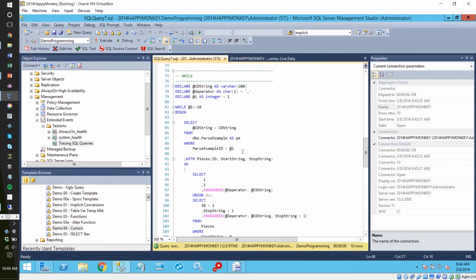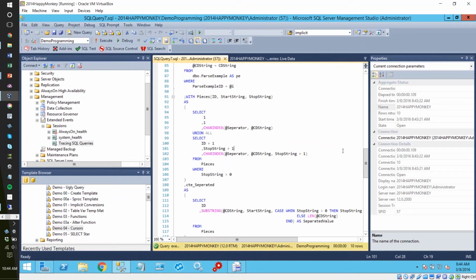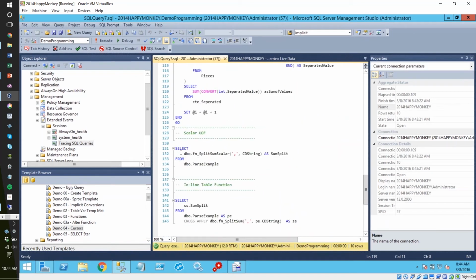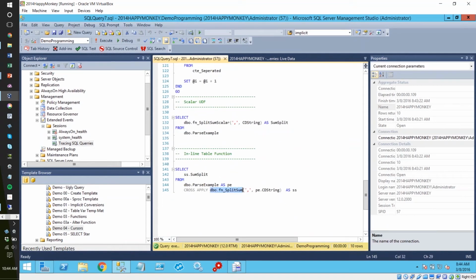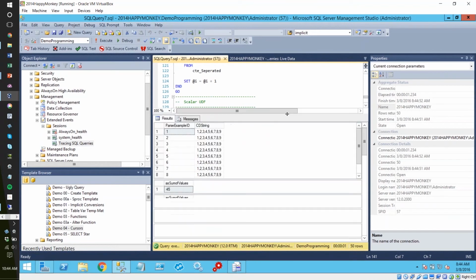The third one is a while statement. It looks very simple, but it is circling around each time to do that recursive action. Here I have a scalar function that is separating them out. This is an inline table function using the cross apply, which means it's going to work on that whole table and return it at one time. So let's go ahead and run all these, and let me do that with the execution plan turned on.